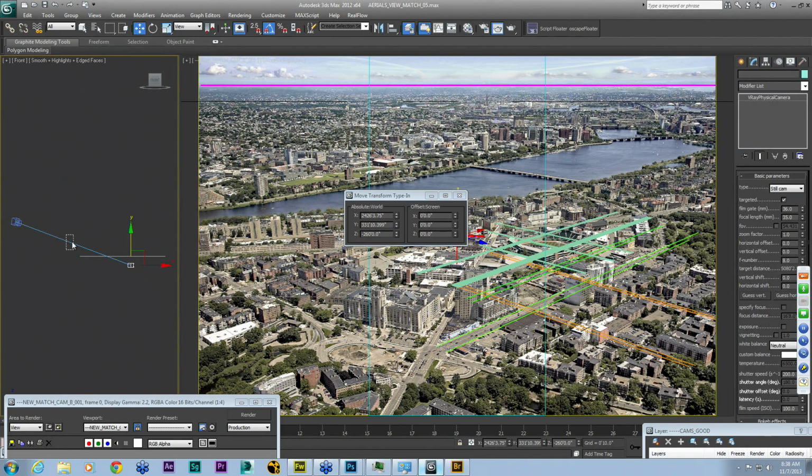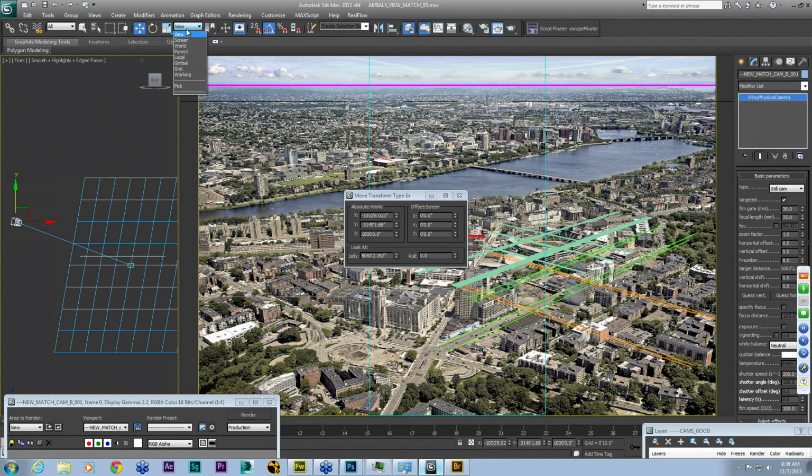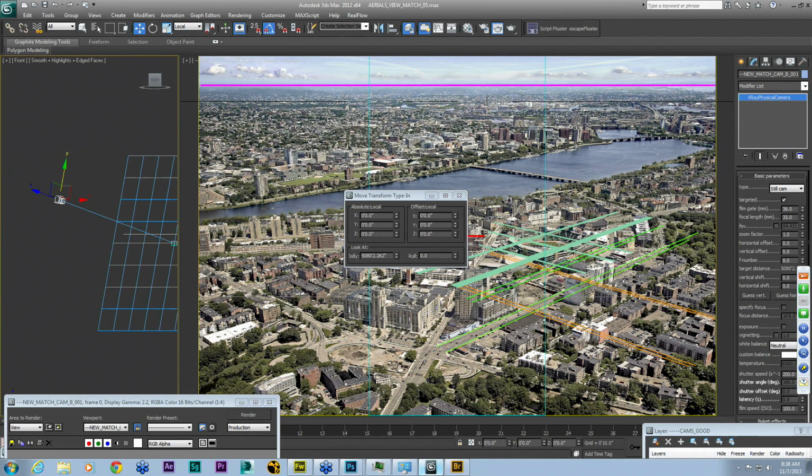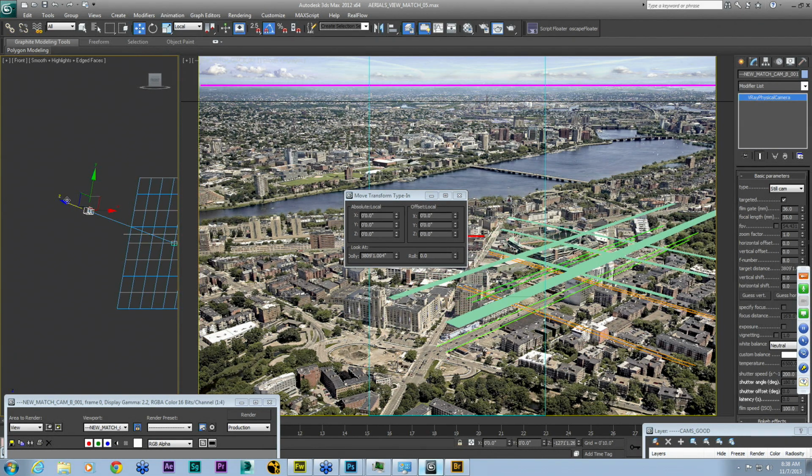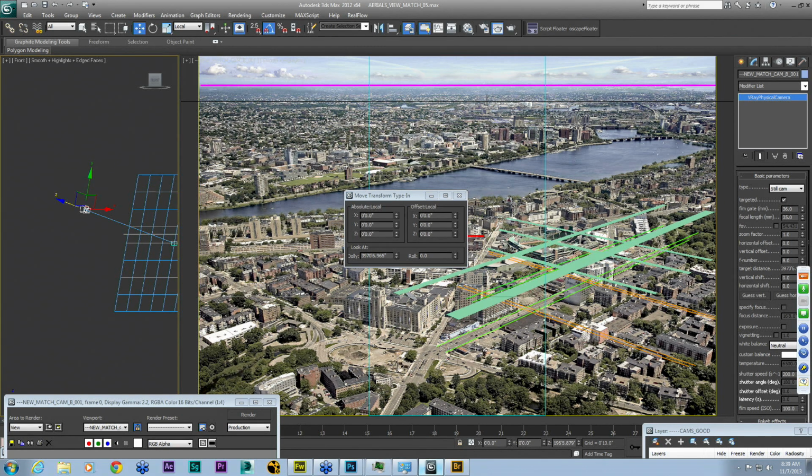So what I'm going to do is take the camera and move it locally to make our site just a little bit bigger. And maybe a little bit much on that one. So let's back out just a little bit.